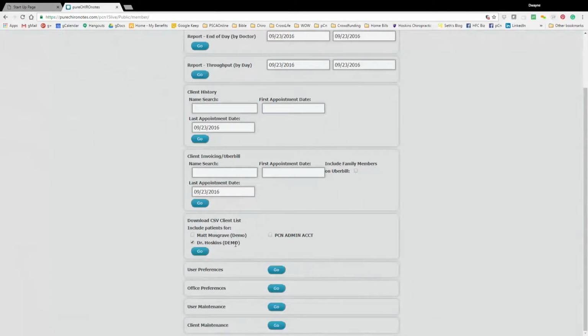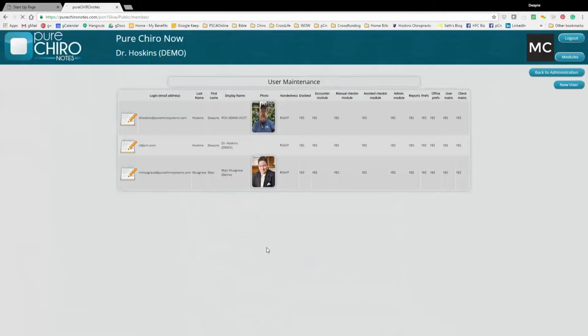The next panel is user maintenance. This is where we look at all the users in the office, and we can change some settings but not all. So for D at PCN, which is what I'm logged in as now, you can see this here, right-handed, I can enable or disable that person or that user. I can let that person have access to the encounter module or not. So if they're a front desk person, they may not need access to the encounter module. So this is where I can set that.